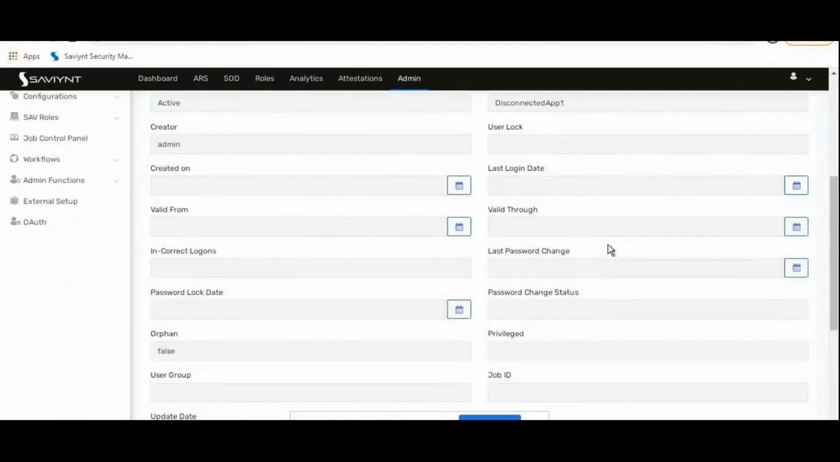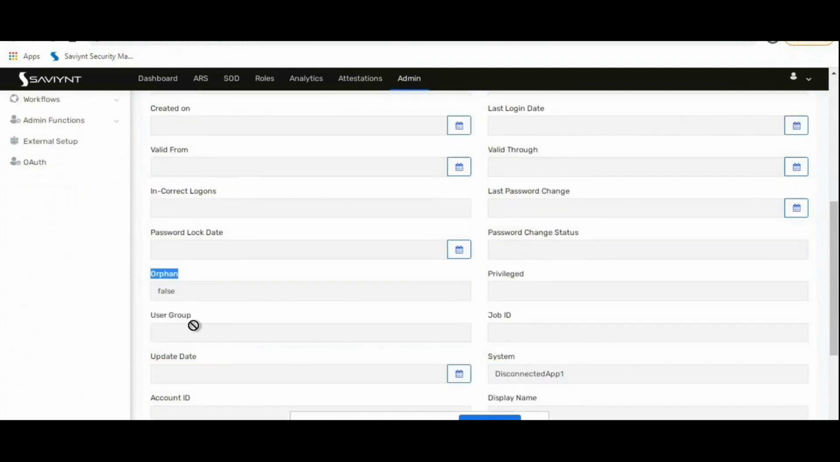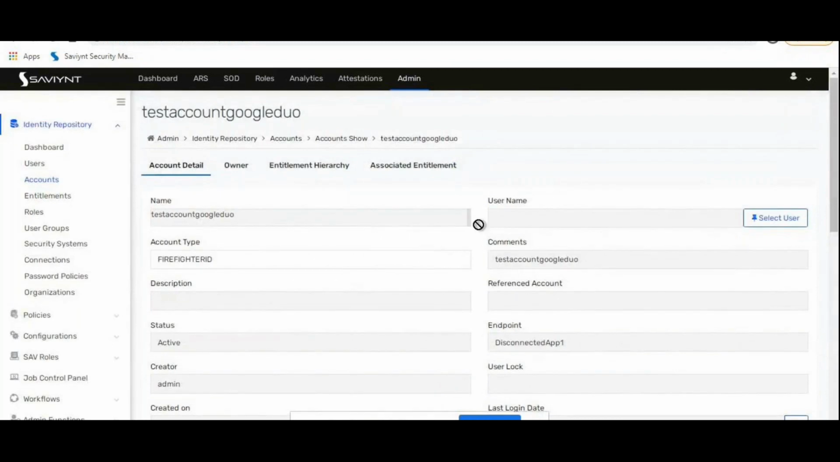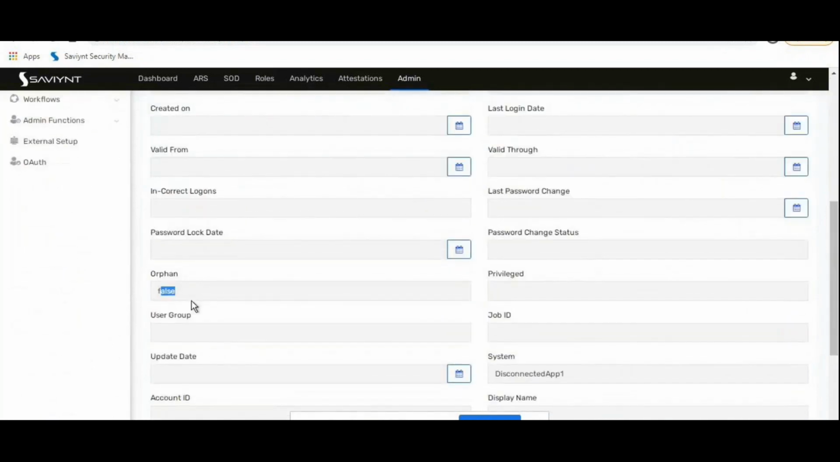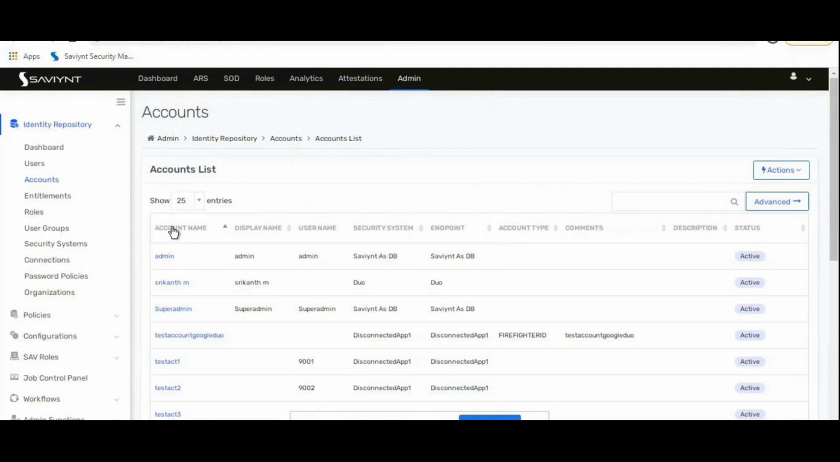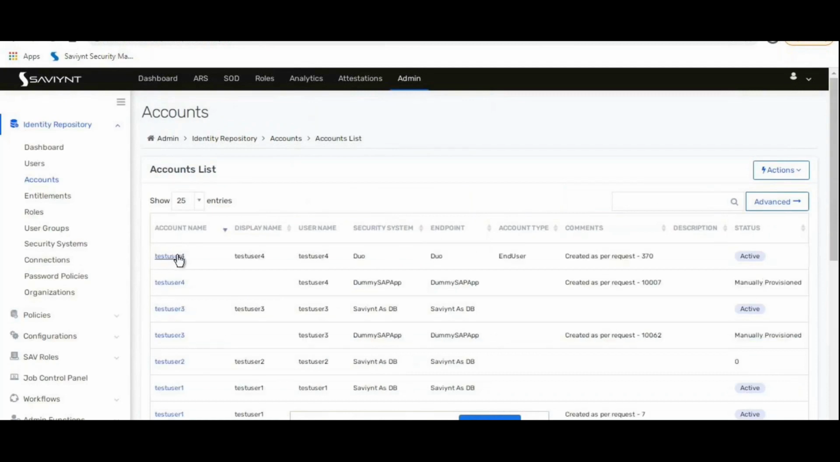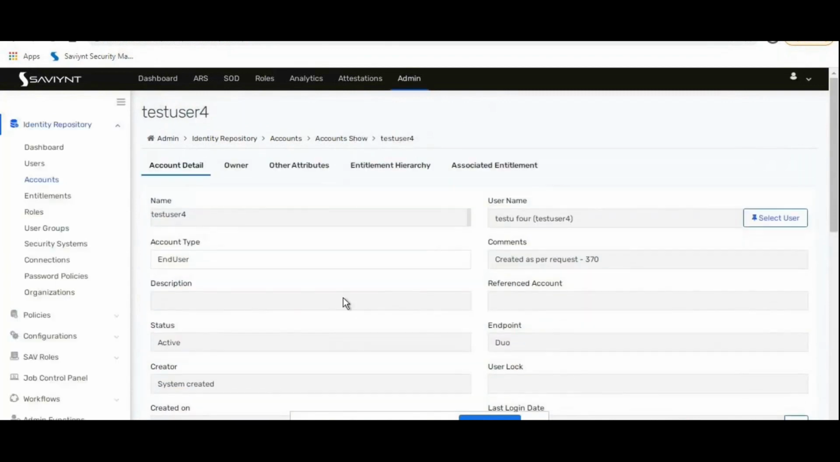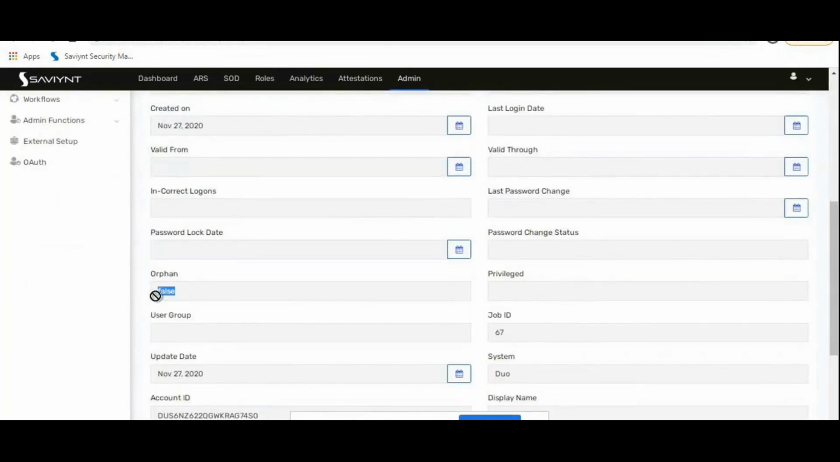Second point, there will be an orphan tag here, which can be populated with true or false. Usually, I don't know, this is a confusion point again for me. As this account doesn't have any user, this usually should be populated with true, but it's false here. Let's pick an account which has a user tagged to it and see how it behaves, say test user 4. It has a user tagged, so orphan is false again here.